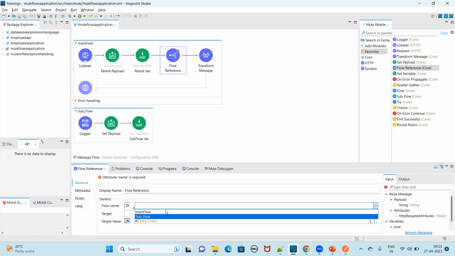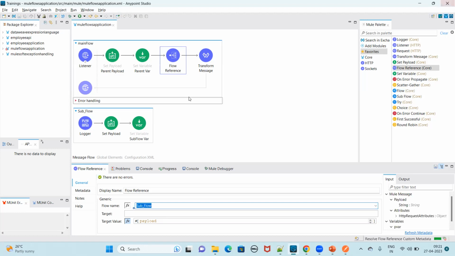You can see in this drop down all the flow names will be displayed, irrespective of main flow or subflow. If I have n number of flows, only those particular to this application will be displayed. It will not display other application flows. Select the flow which you want to refer.